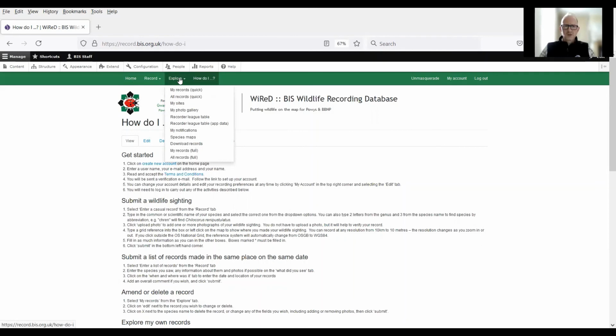In the Explore button, there's various other options. You can see all the photos of the wildlife records that you've submitted. You can see a list of the different places that you've recorded wildlife. And if any experts have got back to you, you can see those in my notifications. Some of you may have opted to receive those notifications by email, in which case they won't show here. But if, like me, you haven't or don't want them by email, they will show here.